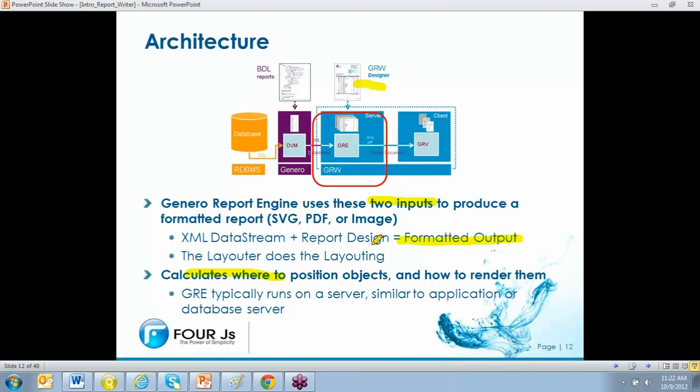And the report engine, of course, is responsible for the layouting, which means it's calculating where to position objects and how to render them. And it's saying that the report engine typically runs on a server, just like your application server or a database server.